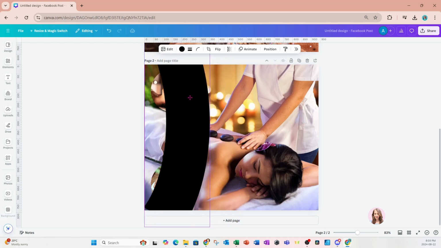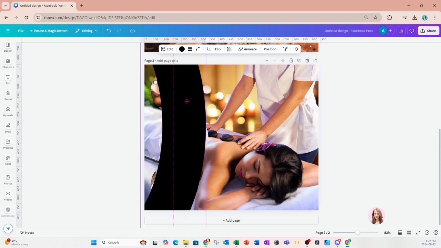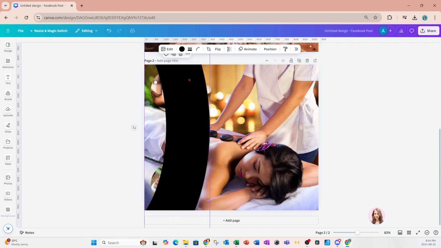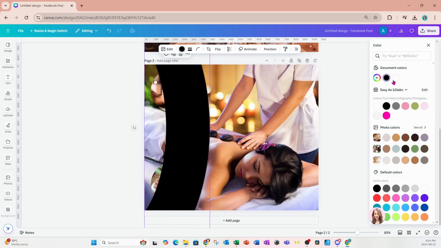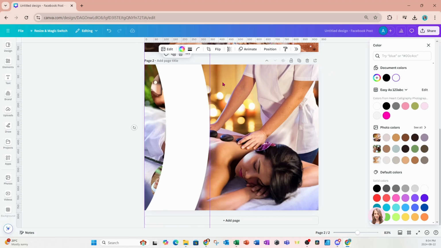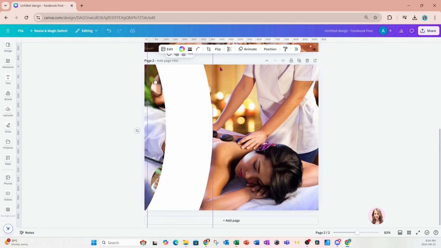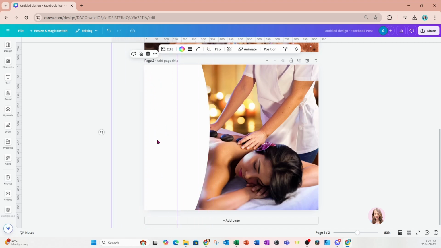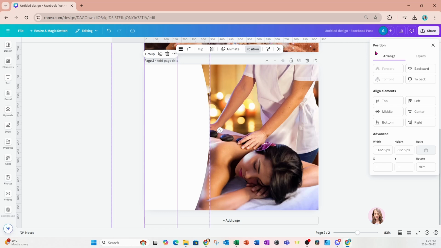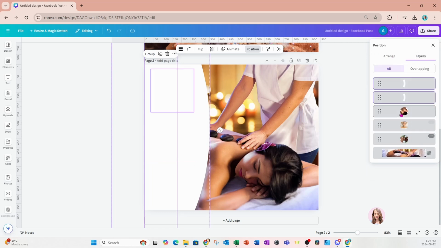And I'll move it over and make it white. I'll make a duplicate of this shape by pressing Ctrl C and Ctrl V. And now I'll move these two shapes in behind those circle frames.